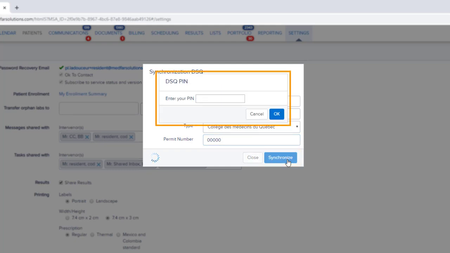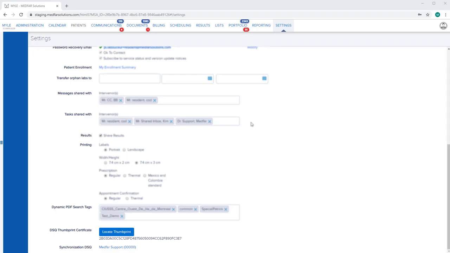In the new pop-up window, enter your DSQ NIP and click here. Your DSQ key is now synced to your MYLE account. From now on, launch MYLE using the shortcut on your desktop and plug your DSQ key to be automatically synchronized. Note that even if your DSQ key is connected, every first attempt to access the DSQ from MYLE on a new session, a pop-up window will ask for your DSQ NIP as a security measure.